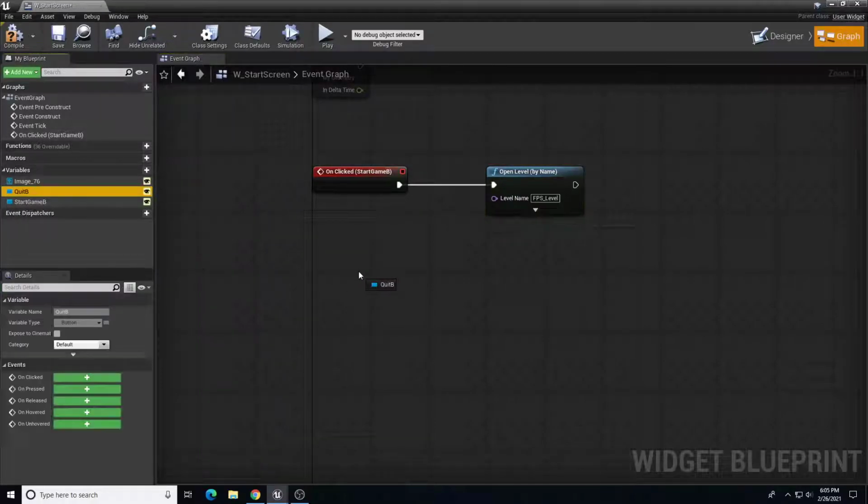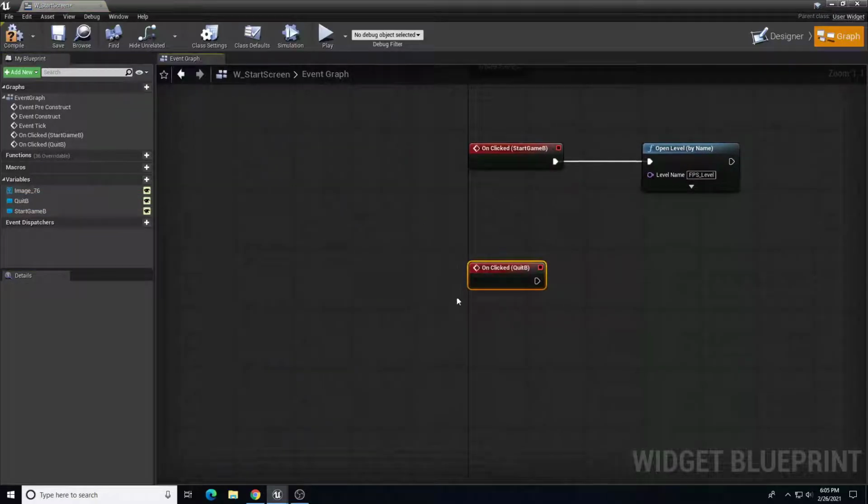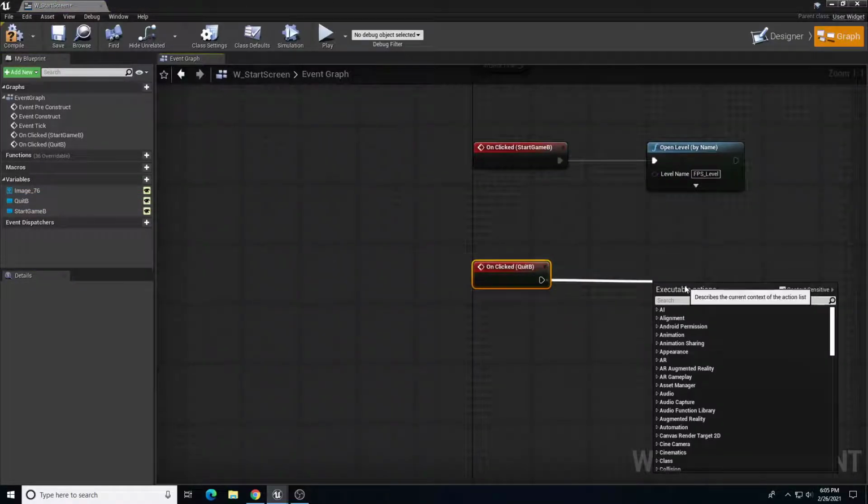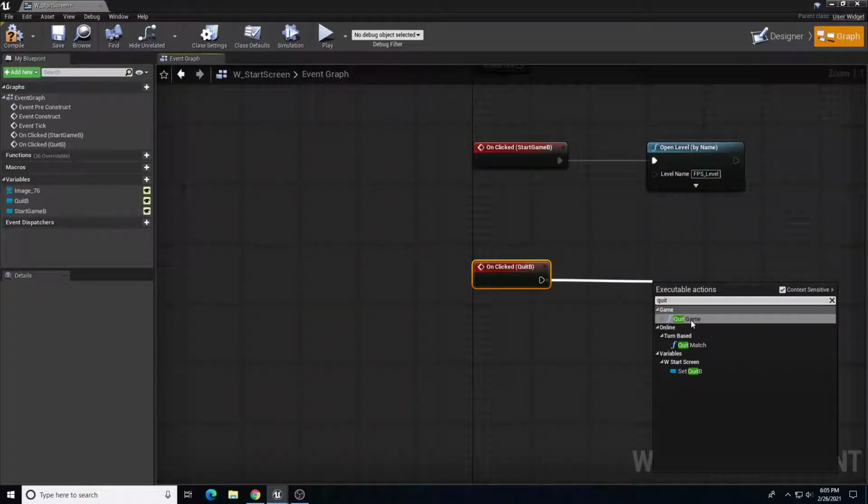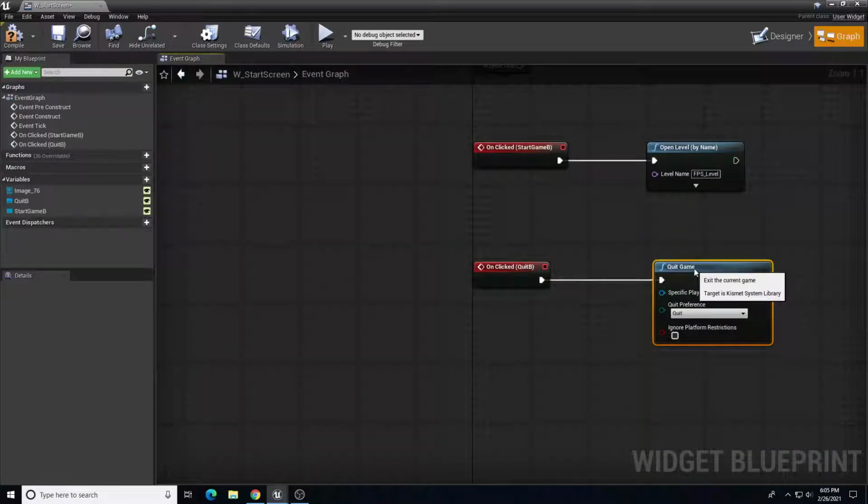When I click on the quit button, so click on quit, and then on clicked, then drag out from that, and then we'll say quit game. Okay, and our command is going to be quit. Okay. So that's our major actions for our start window. Load level when start button's pressed, quit game when quit button's pressed.